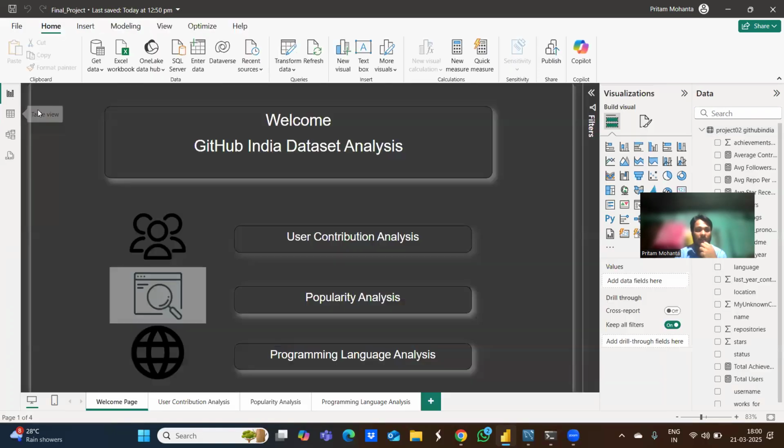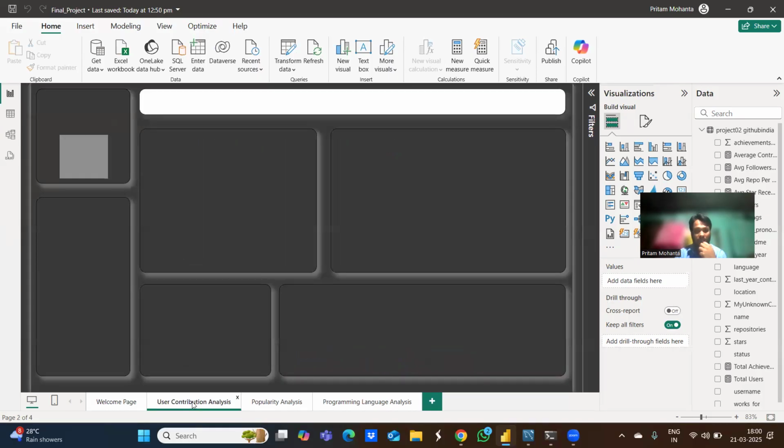After that, I built this presentation to understand more about the data. In this dataset, I focus on three crucial areas: user contribution, popularity, and programming language. I built specific dashboards so that it doesn't clutter, because if I build one dashboard, there is too much information. So first is the user contribution analysis.